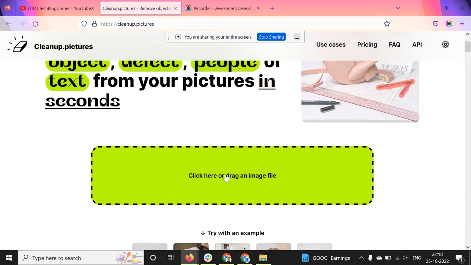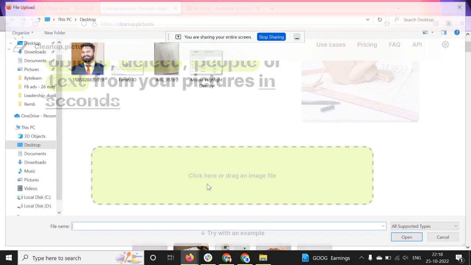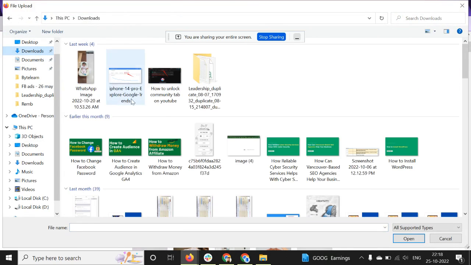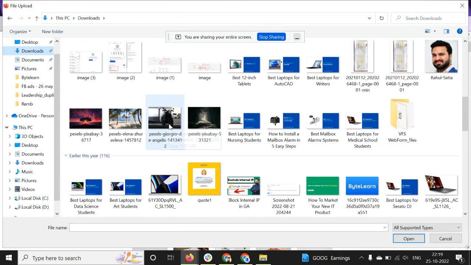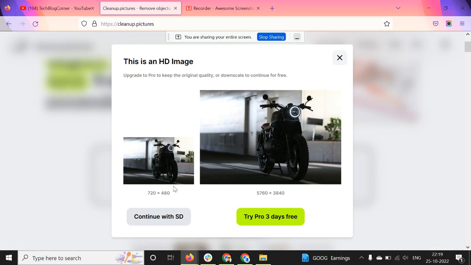You have to drag or click here to upload a picture. For example, let's take an example. I want to upload this picture. In the Pro version, you can have this in a high resolution. In the standard version, you can have 720 by 480 as the dimension of the picture. So for this example, I want to continue with SD.